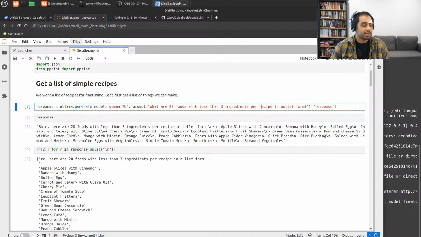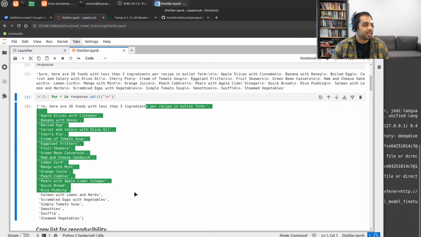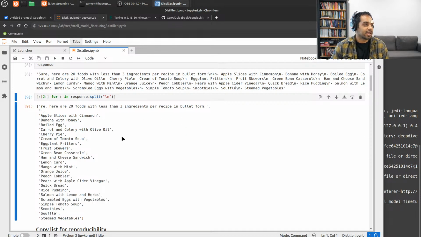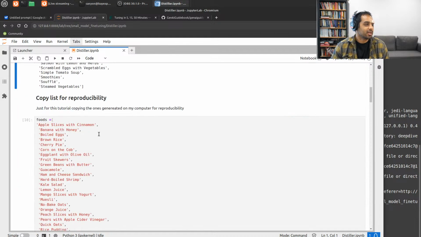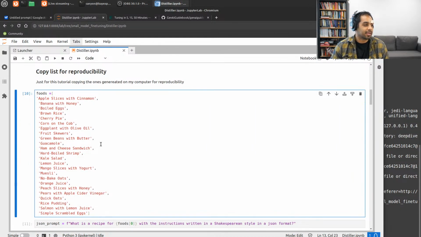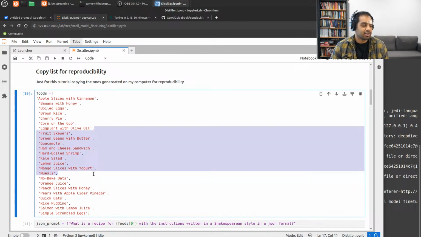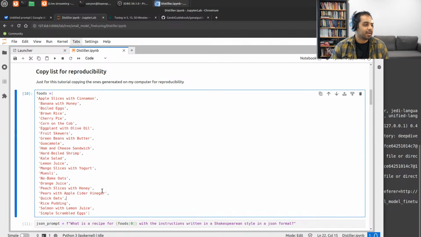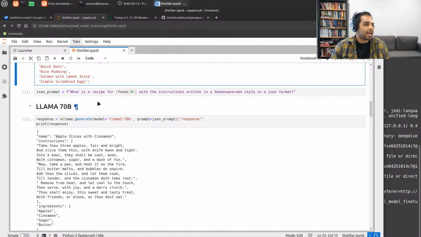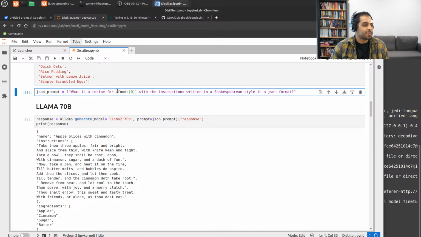I want simple recipes so they're easy to see and don't create a lot of JSON that becomes hard to scroll through. And I need 20 of them. So here we go. I get a pretty nice standard list. I just copied the list into Python, hard-coded, so it's easy for people to reference and they can use it later. But here we go. We have 20 recipes. Now what I'm going to do is ask a bunch of models to provide me recipes for the food with instructions written in a Shakespearean style in a JSON format.